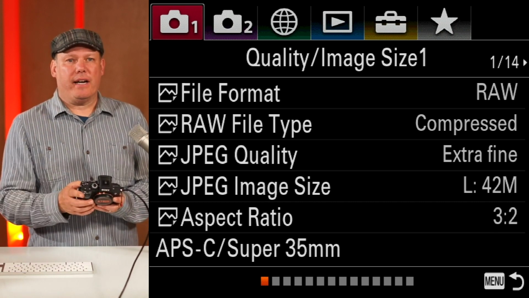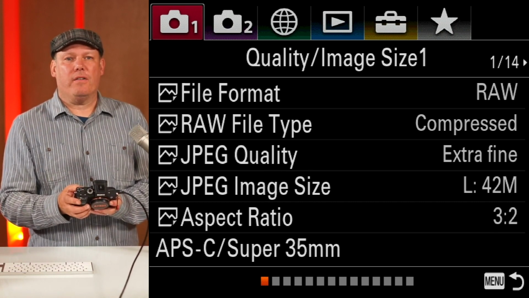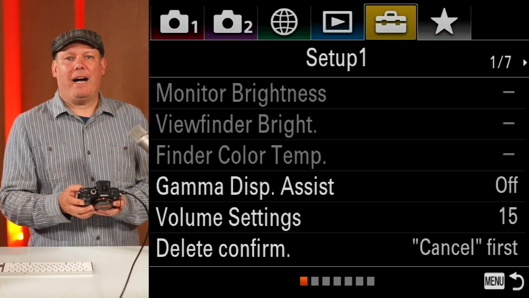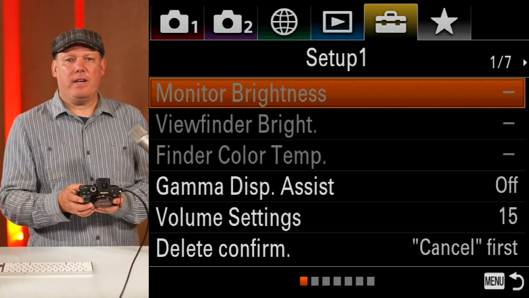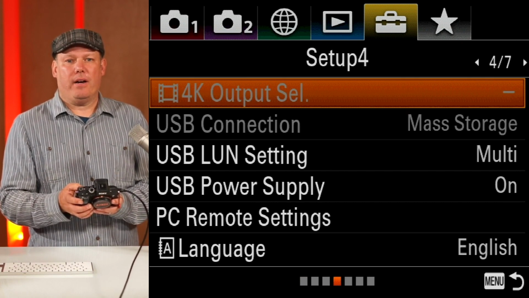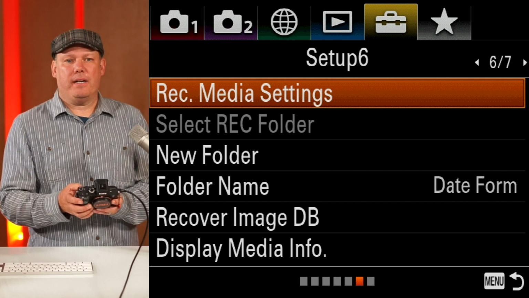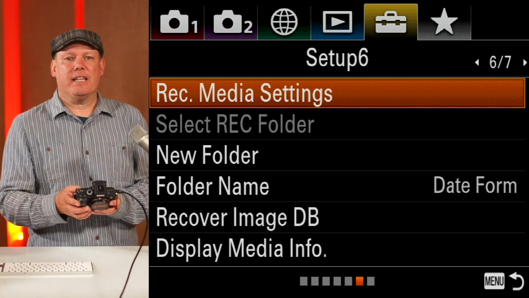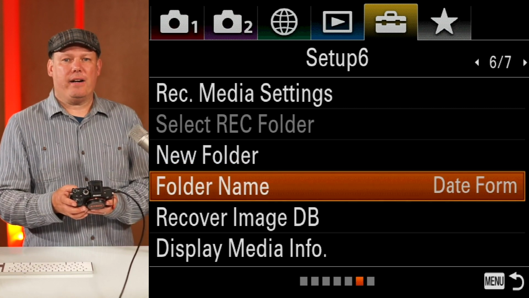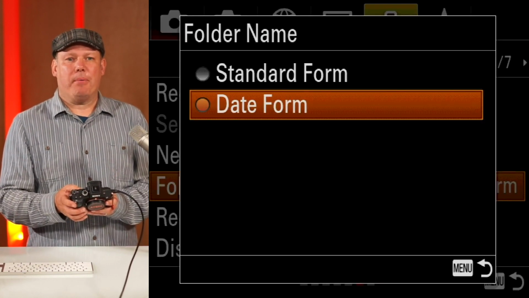So here we are at the very top. I want you to click over one to the second camera, to the third, to the toolbox, and then you push the wheel down, and we need to go over to the second to the last folder. So here we go, this one. And as you see, it says folder name, 1, 2, right here. Now I push the middle button and I push date.